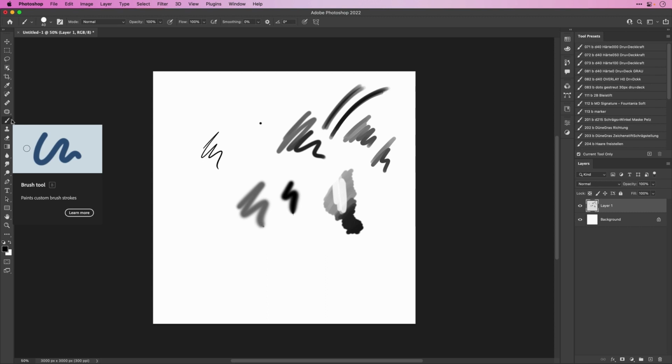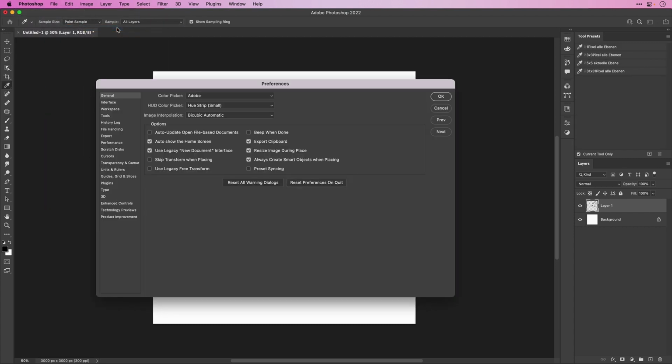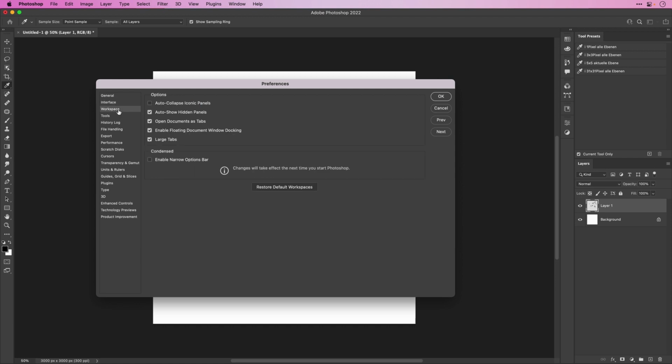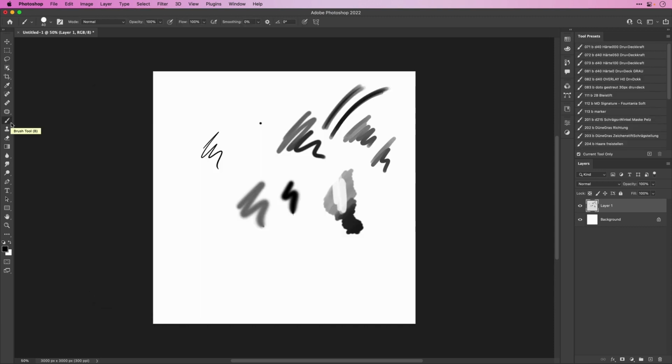So if you have the big tool tips, you can also change them back to the old tool tips. That's also in the preferences, and I have to search for it. Currently I'm not 100% sure where you can change them back, but I think it was under the tools. Yeah, that's the show rich tooltips. So if you uncheck this mark, you have the small tooltips. So I would definitely recommend to set it up like this.